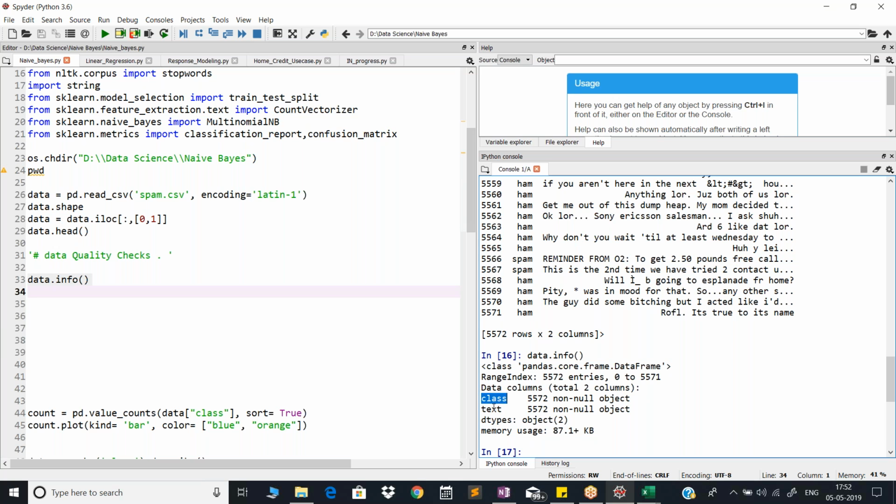The first column is class. The second column is text. The class is having all 5,572 entries, so everybody has got filled. There are no missing values. The same thing goes even for text. 5,572 texts is what you have. Everybody has got filled. There are no missing values at all. The first column has got imported as an object data type. The second has also got imported as an object data type, which means they are categorical variables for us. Perfectly, it has got imported. No problems in the data types here.